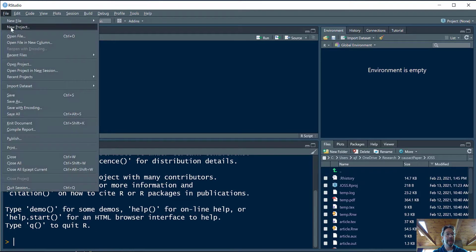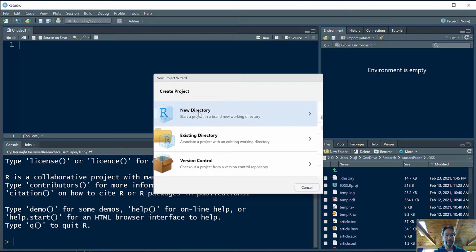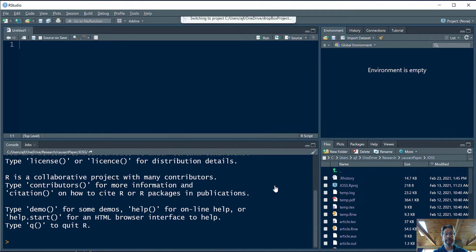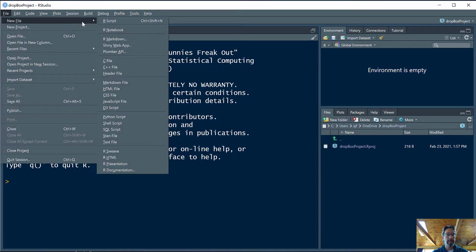So to do that, I'm going to start a new project, because anytime I get new files or start anything new, you should use a project. And we'll call it Dropbox project for lack of a better name. That'll be my new project name and my directory there. Create the project, and looks like we're good to go. We have a Dropbox project folder here, which will be my working directory. I'll set up a new script.